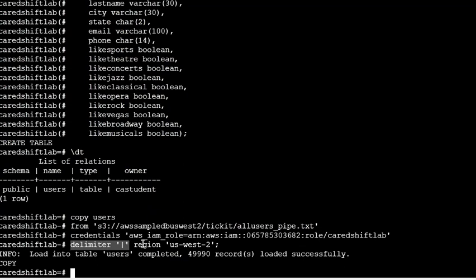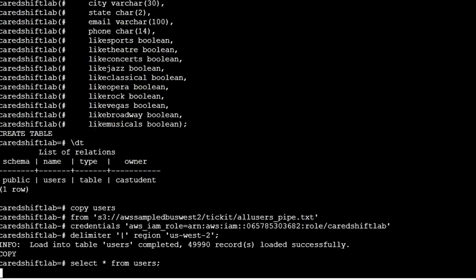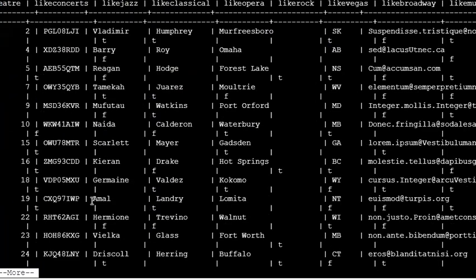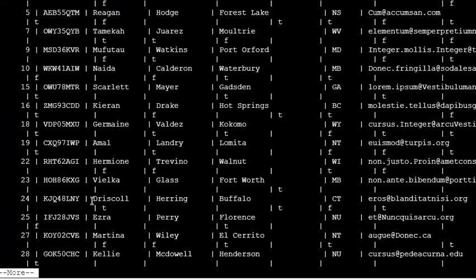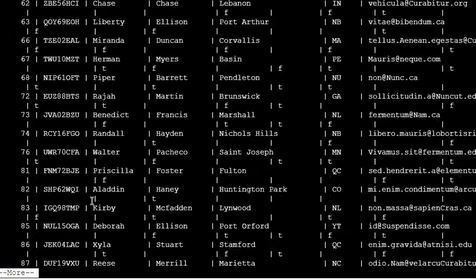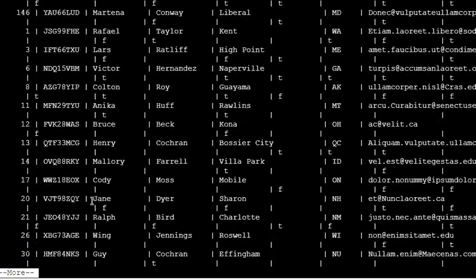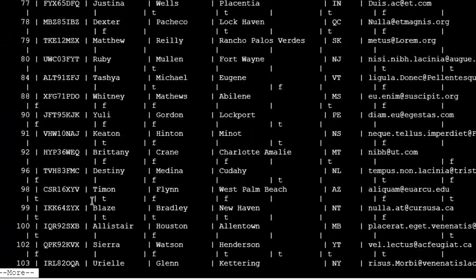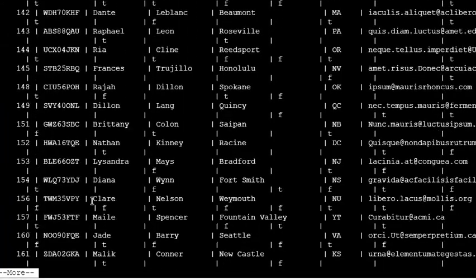and the delimiter indicates the separation of your data, and region indicates in which region your service or resource is present, which you need to specify here. So that's it. You got your table, and you can even see the data present in your users table that you copied. You can see a lot of data coming in more and more. So all this data you just loaded by using that simple command.